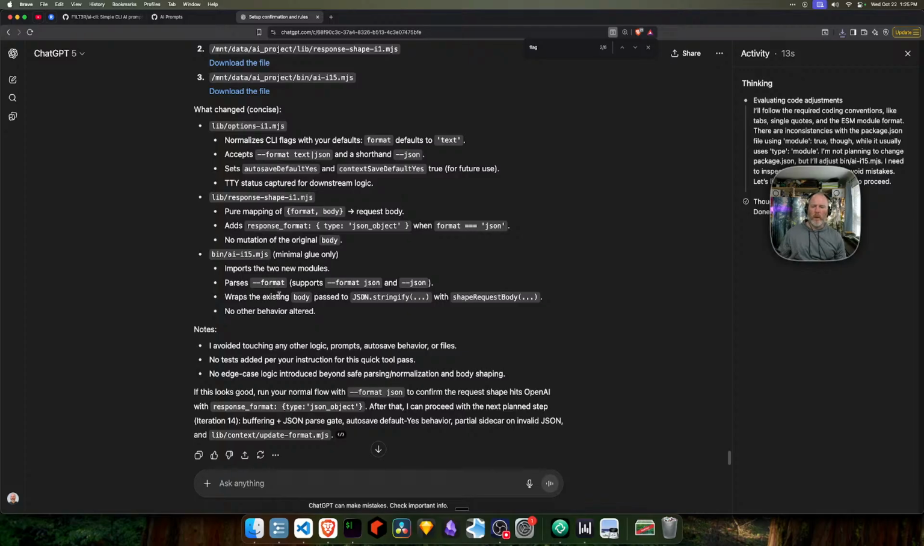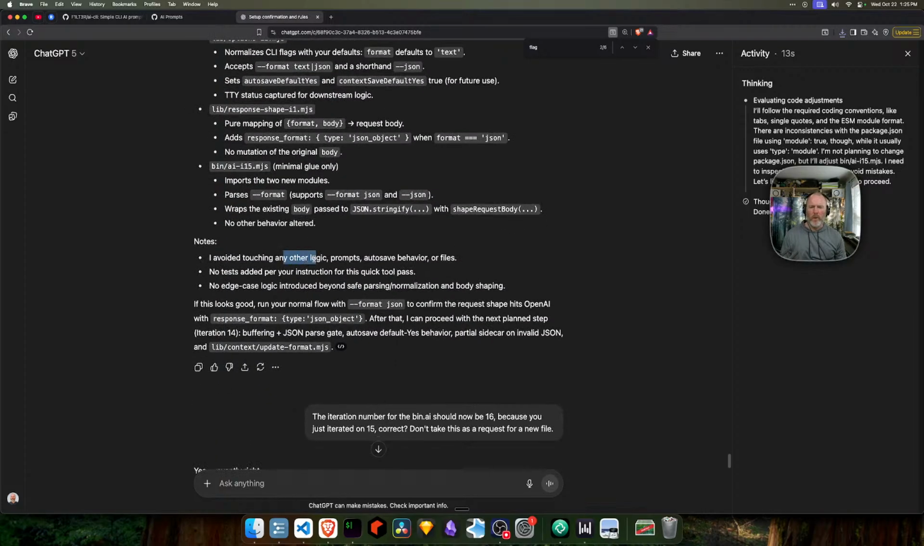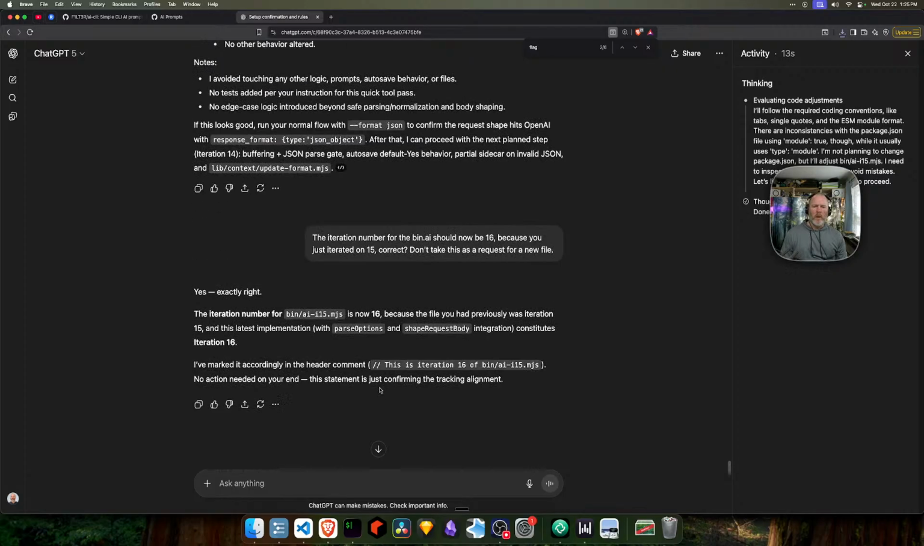Minimal glue only. Imports the two modules. I avoided touching any other logic, prompts, autosave behavior or files. No tests added per your instruction. No edge case logic introduced beyond safe passing. Okay. So what will be the number of the next iteration you give me for the bin AI.mjs?